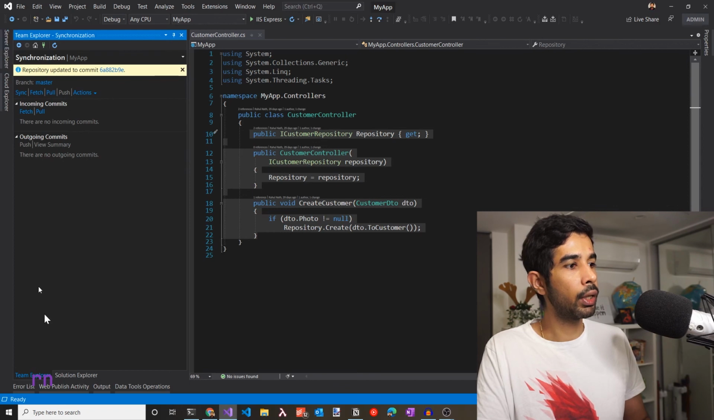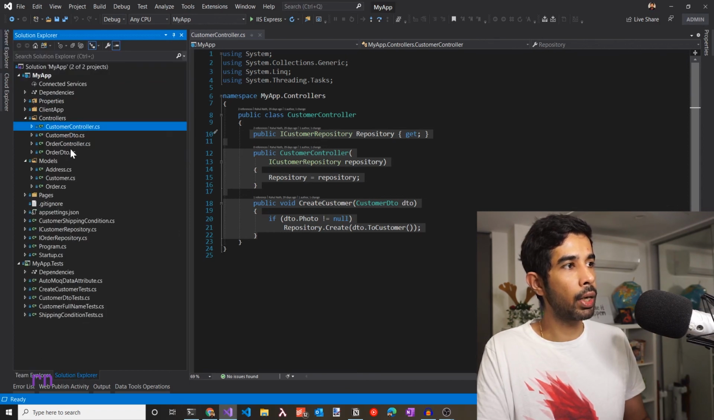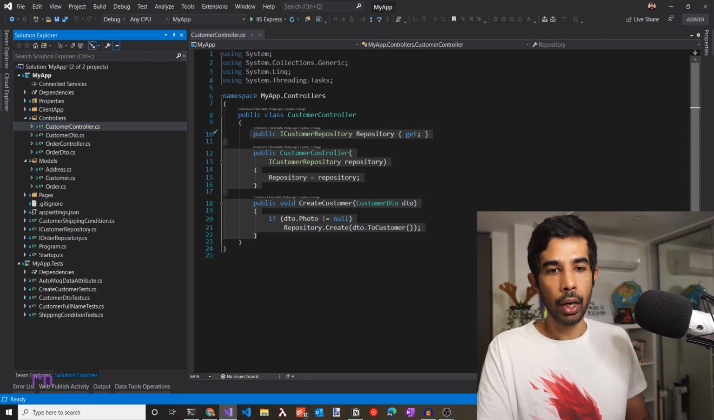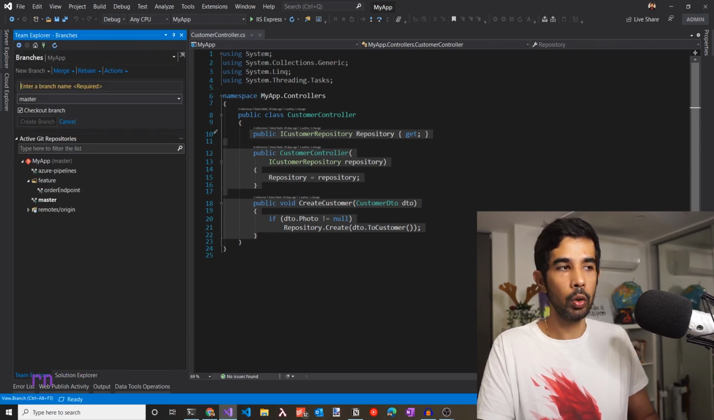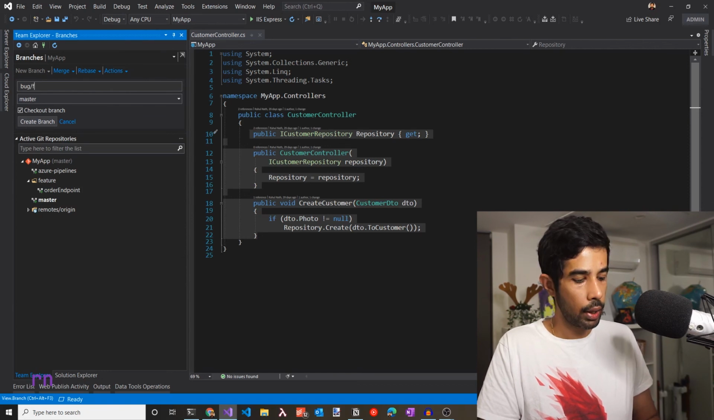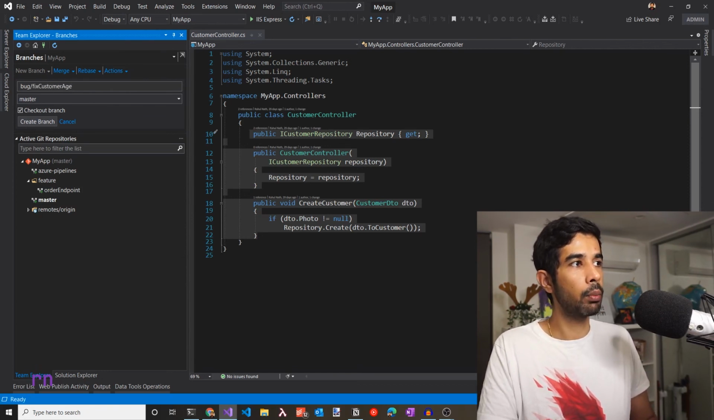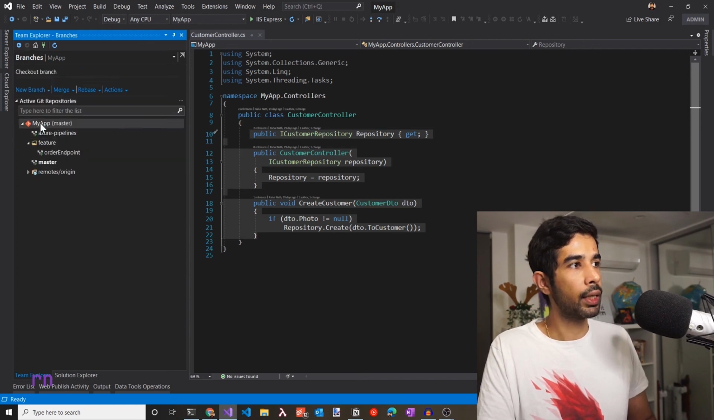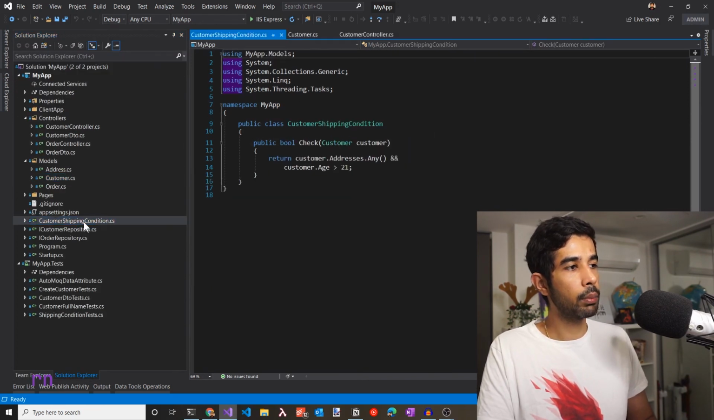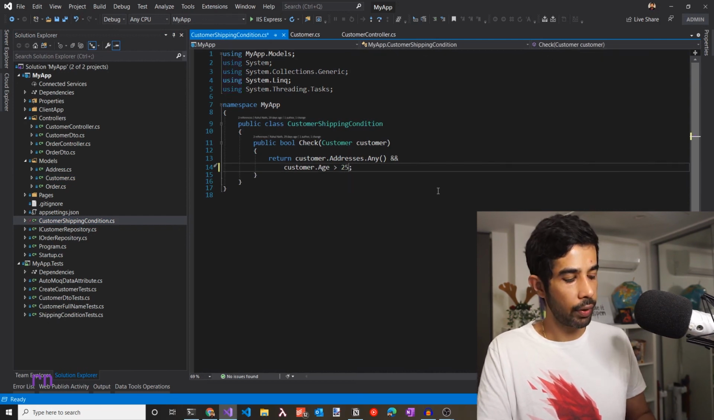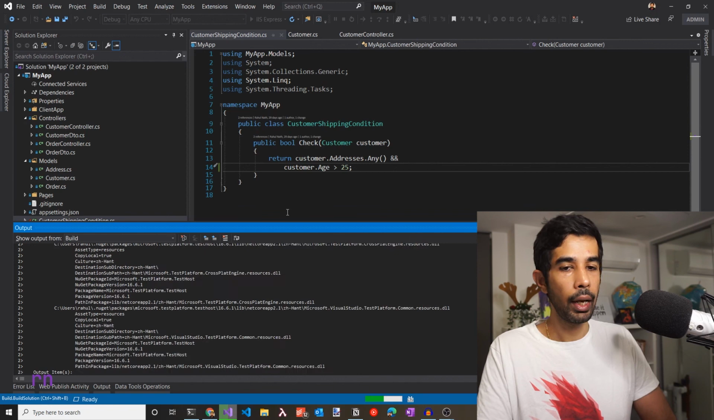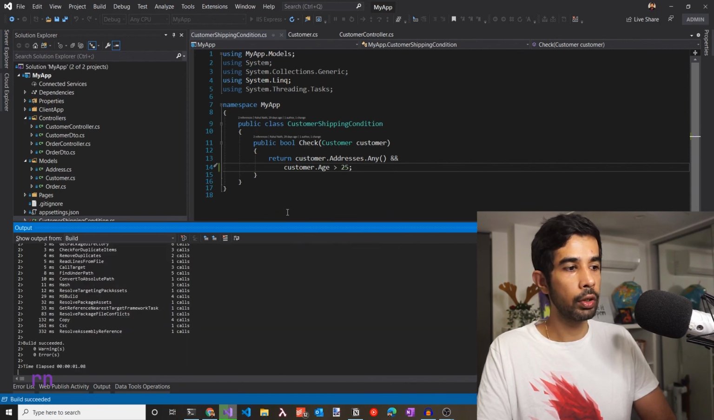I should be having the orders controller inside the master branch, which we just added using the merge. Now let's say I need to fix a bug. So I would come here, create a new branch, say bug, and fix customer age, which is a bug that I need to fix. So let's create this new branch, go to the customer shipping condition file, and in here I want to make this as 25. So let's build this and create a new pull request for this particular change.